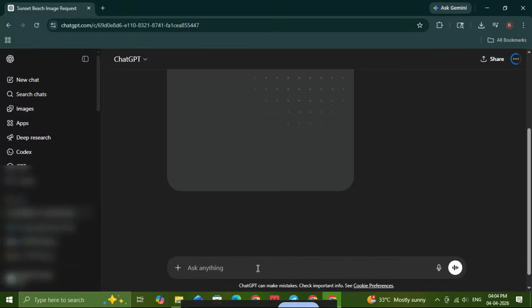In today's video, I'm going to show you how to use images with ChatGPT in a super simple way, even if you're a complete beginner. Whether you want to generate eye-catching visuals for YouTube, Instagram, presentations, or design projects, this quick guide will walk you through the process step by step.